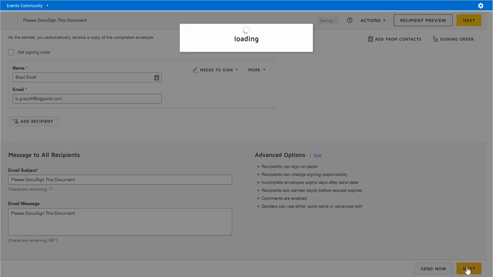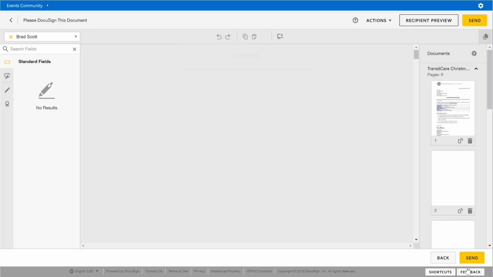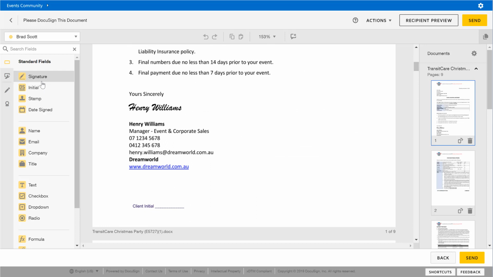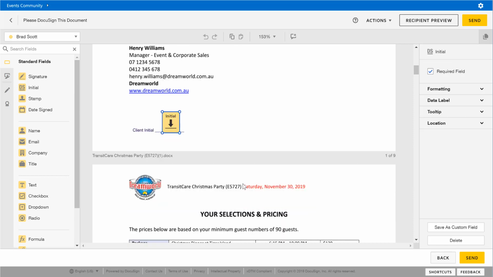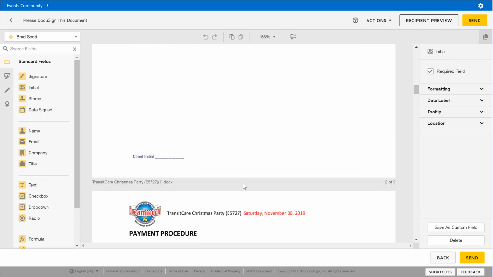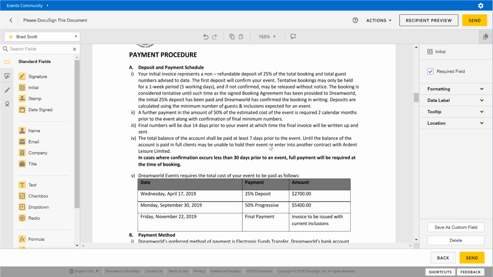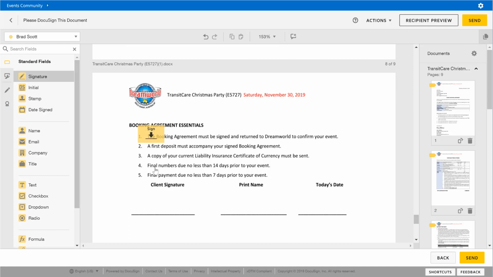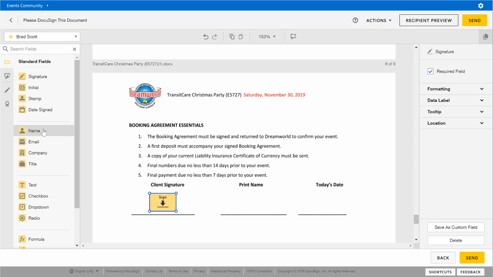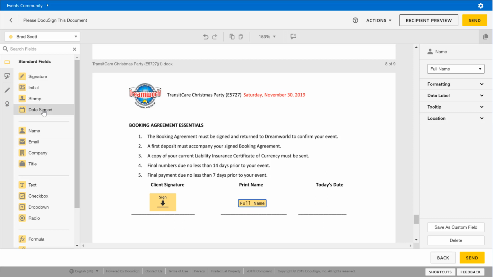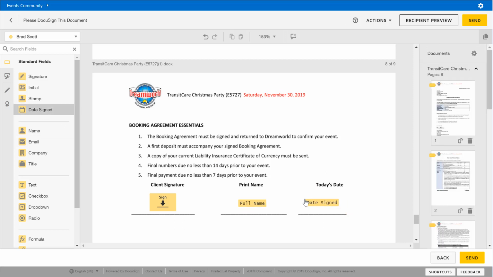Click the Next button to identify where you want your recipient to sign the document, and the documents that you uploaded will open in the browser with standard fields that you can add to the document in the left-hand window. Work your way through the document and add the fields you wish the user to complete, such as initials, signatures, names, and dates. Many of these details are automated for the user to make it easy for them to sign your document. When you've finished indicating where you wish the recipient to sign, simply click Send.